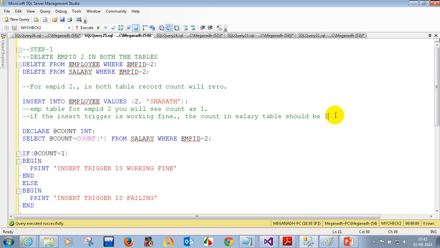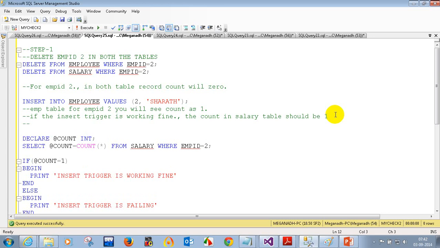Yes. But if you're asking how many records will be in the salary table, then it will be 2, right? That's the confusion. I think I didn't mention it here. So salary table with employee ID 2, then it's only 1. Okay, thank you. So with employee ID 2.